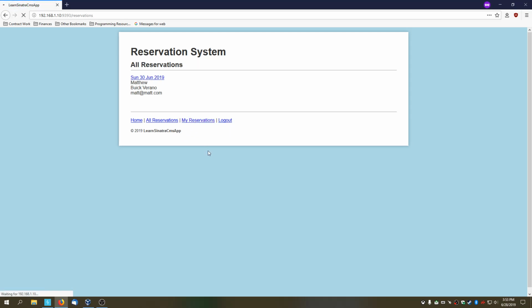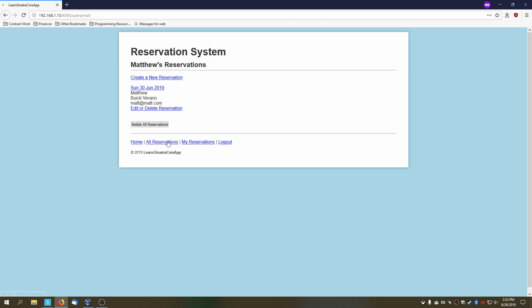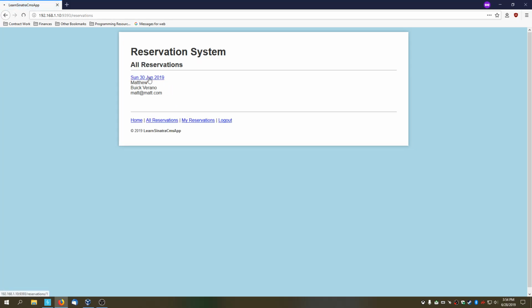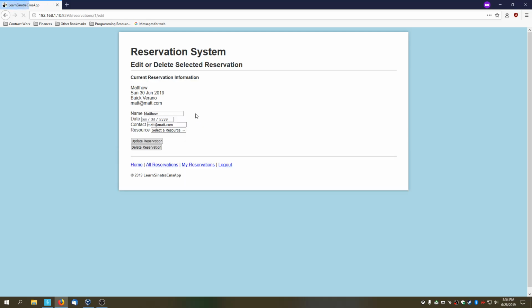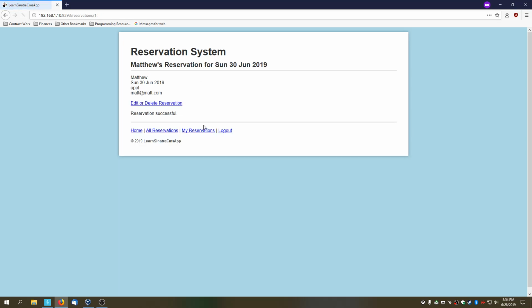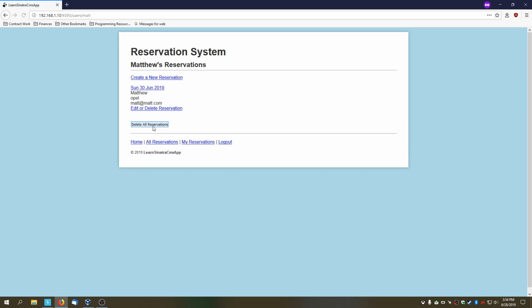Shows up there. My reservations. If I go to the link from all reservations, yeah, edit or delete. Test update real quick. 30th. Yeah, the vehicles don't match in the update. I need to fix that too. Alright, well at least I changed the thing. Yeah. My reservations. And the dangerous delete all button.